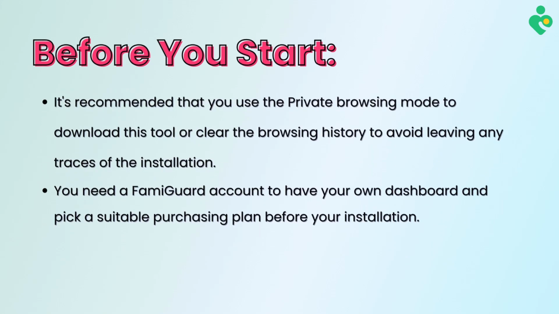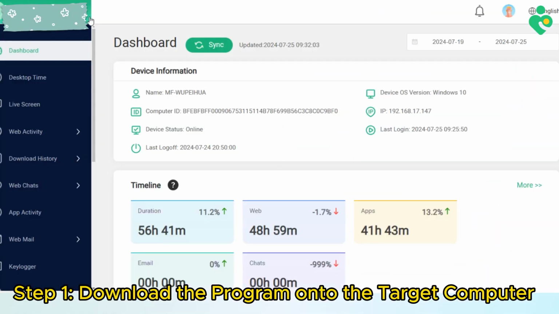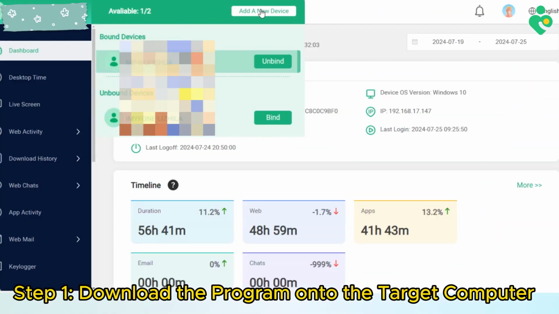5. You should use the private browsing mode to download this tool or clear the browsing history to avoid leaving any installation traces. 6. You need a FamiGuard account to have your dashboard and pick a suitable purchasing plan before installation. Step 1. Download the program onto the target computer.